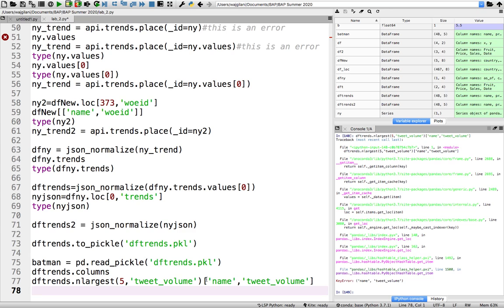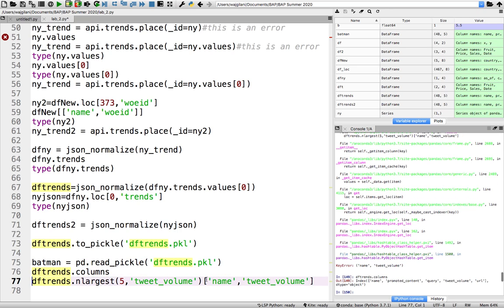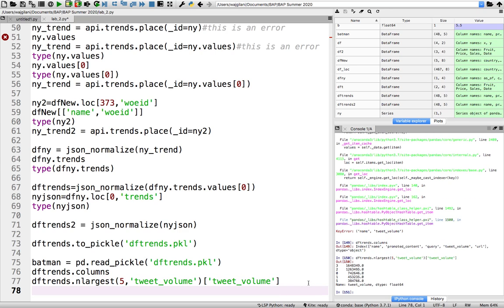Oop, I must have misspelled it. Go back to trends. Oh, yes, I have a typo. What's my typo, ladies and gentlemen? If I were to select just one column, cool. It's showing me the 5 largest rows, and it's showing me their tweet volumes. Excellent, because I selected just the tweet volume.